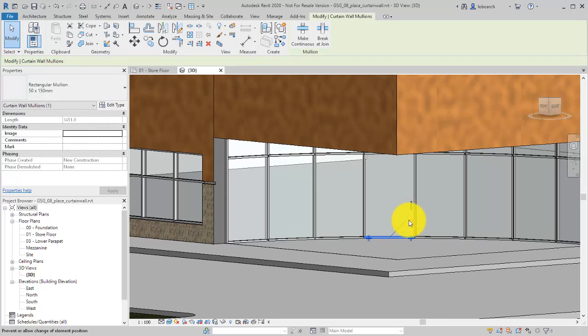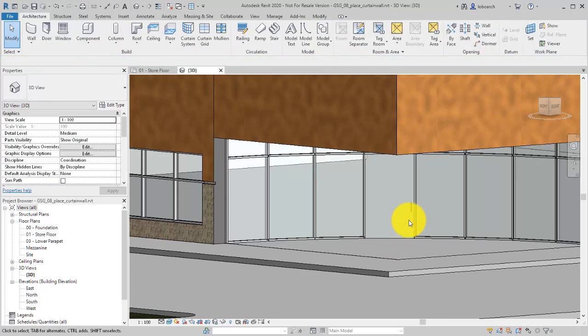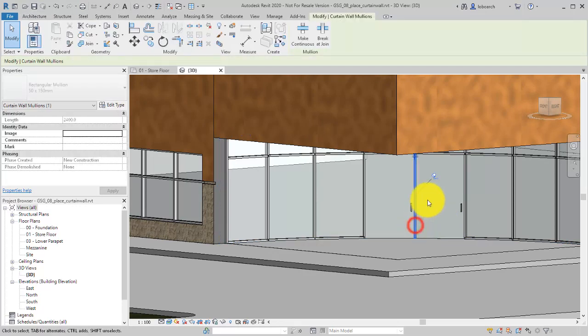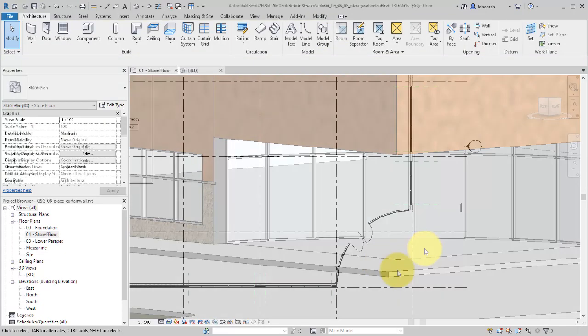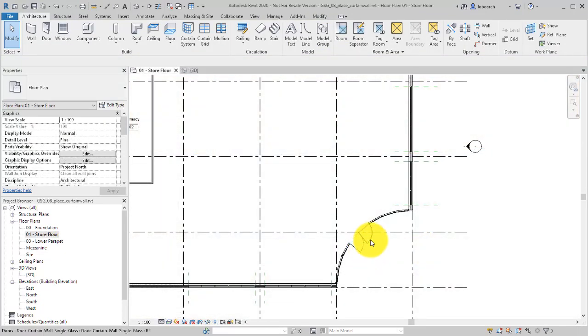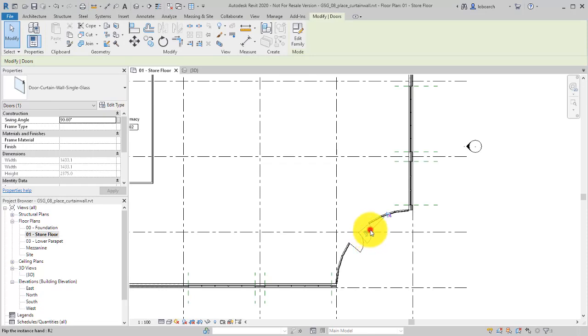The door panel is resized to fill the gap. Repeat the process for the other door and delete the mullions as needed. In Plan, the doors function like other doors, and flip arrows are used to orient them correctly in the opening.